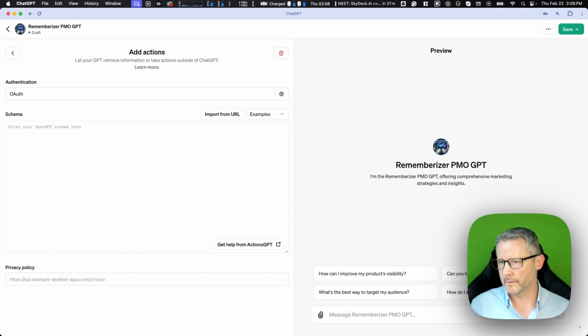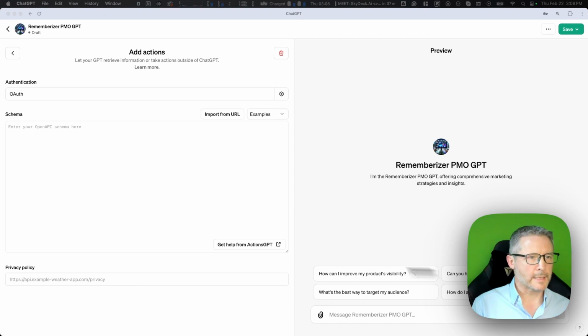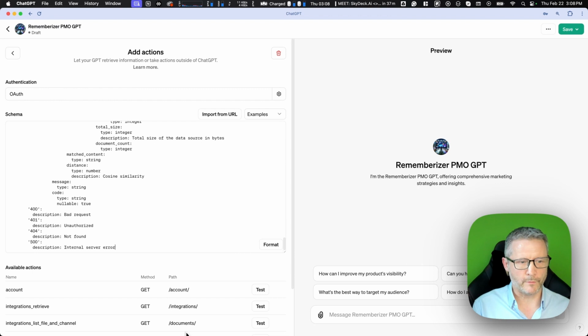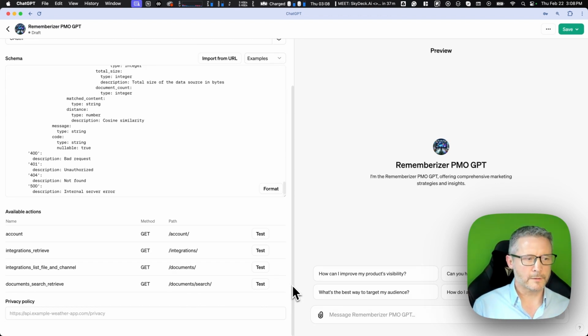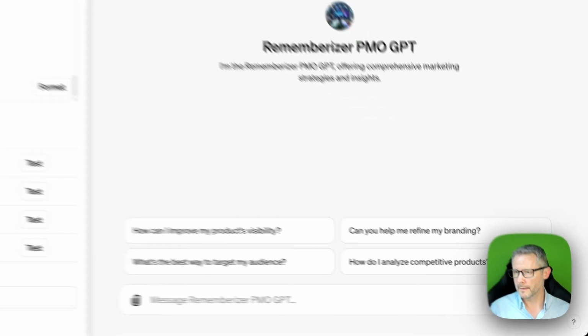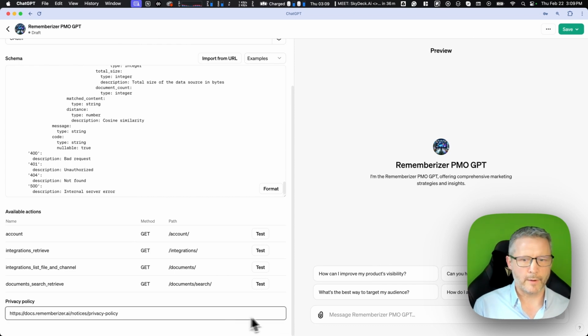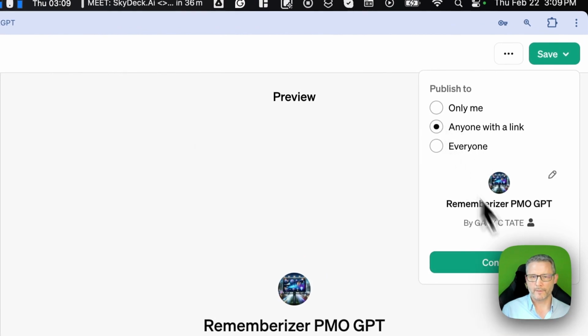Now we need to add also the Rememberizer code. And again, we have this ready to copy in on our step-by-step guide. So copy this in here. You can see now that we've got different API calls. And the last thing that we need to add is the privacy policy. And I'll just copy that in again from our step-by-step guide. Okay, the privacy policy. I'm just going to save this. I'm just going to keep it private for the moment.